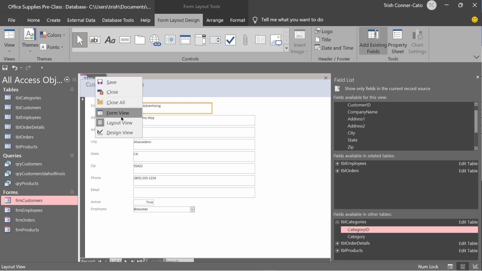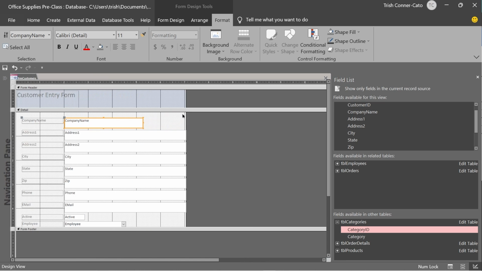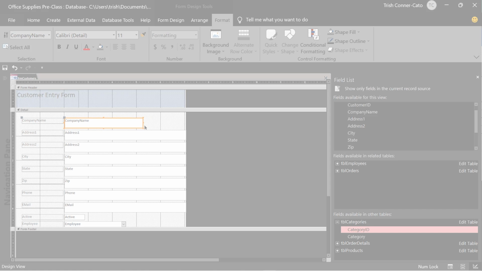If I take the form to design view and I'm resizing fields here, I'm not seeing all of the data, or any of the data, I'm just seeing the name of the field. So it could be a trickier proposition to do it in this view, although you can also do those types of changes in design view.